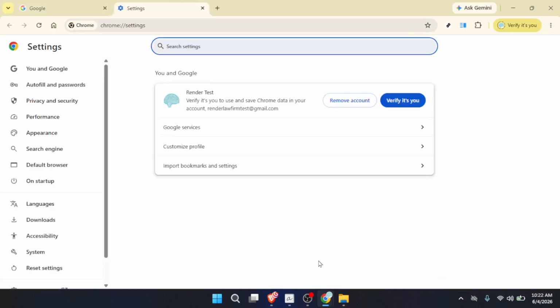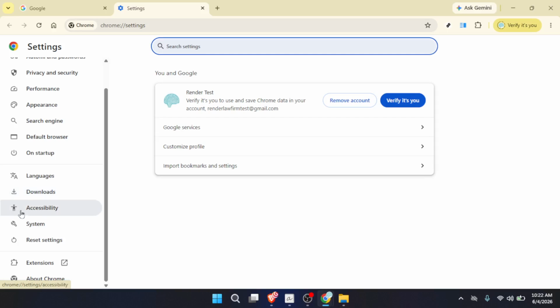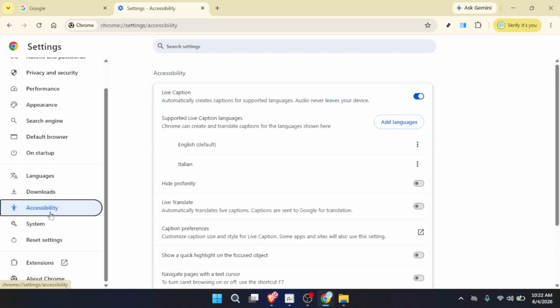Over on the left-hand side, you will see a panel with a bunch of different categories. We need to find the one labeled Accessibility. It is usually near the bottom, so just scroll down until you see it and click on it. You are now in the Accessibility settings. This is where Chrome keeps all the features that make browsing easier for everyone.